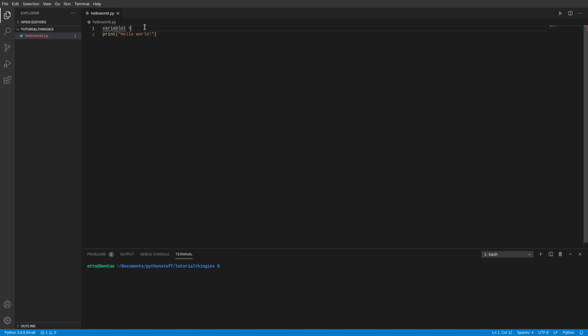So let's assign a value to this. Now we want it to be a string in this case, and we'll do hello world first. Then we can change our print statement to, instead of saying a string, print out our variable. So variable one, you want to do it like this. You want to not have any quotation marks or anything. Just have it say variable one like this.